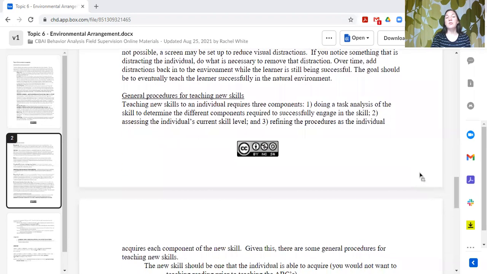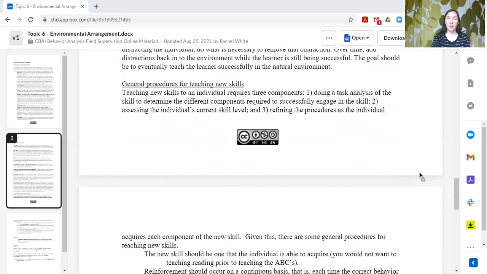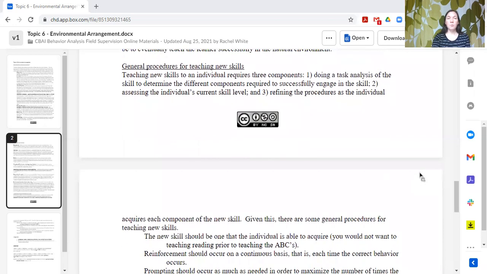Some general teaching procedures for new skills. You want to make sure that you are breaking down the skill into the different components that are required to successfully engage in the skill. So we might say, oh, morning routine. Well, what's included in the morning routine? What are those steps? How can the learner complete those?